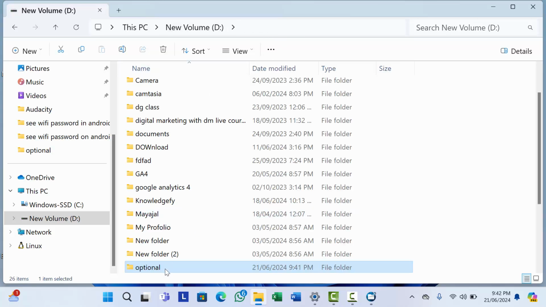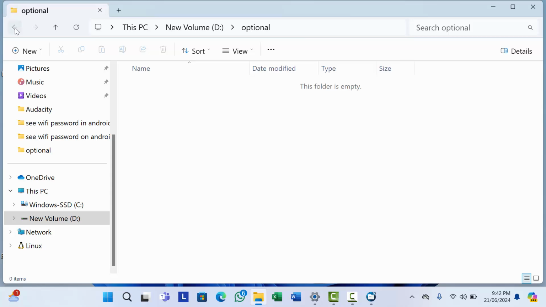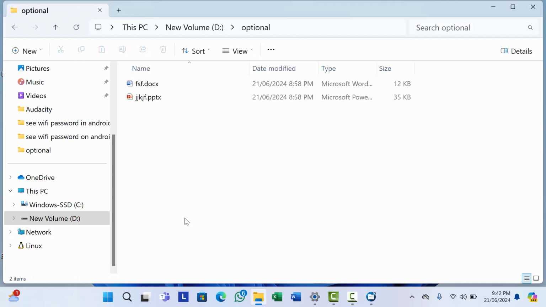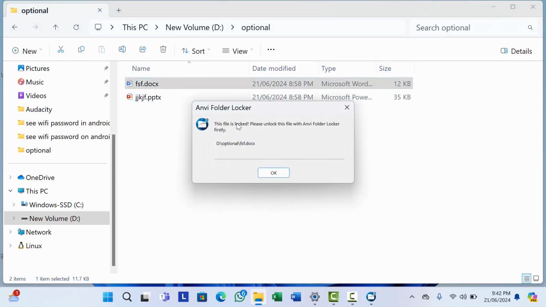If you don't want to hide it and you just want to lock it, then again go to the NB Locker and select these two files and here click on unprotect. Then here select just the lock option. Now let me check my folder. As you can see now these two files are showing here. But if I try to open any of these, as you can see I am unable to do it.